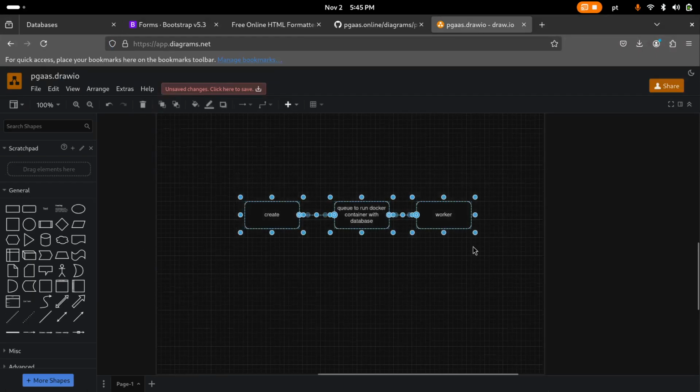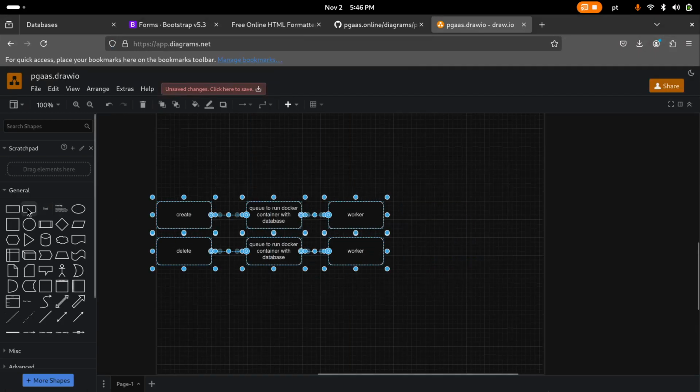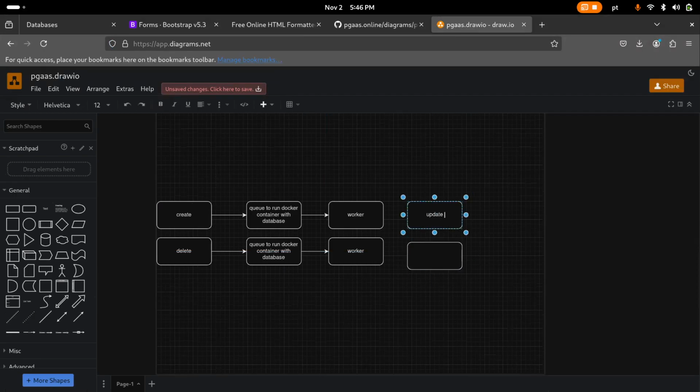And the same thing should happen to delete. And this worker must update the status. This worker should update creation and deletion status. Update status. Great. So this is our flux.